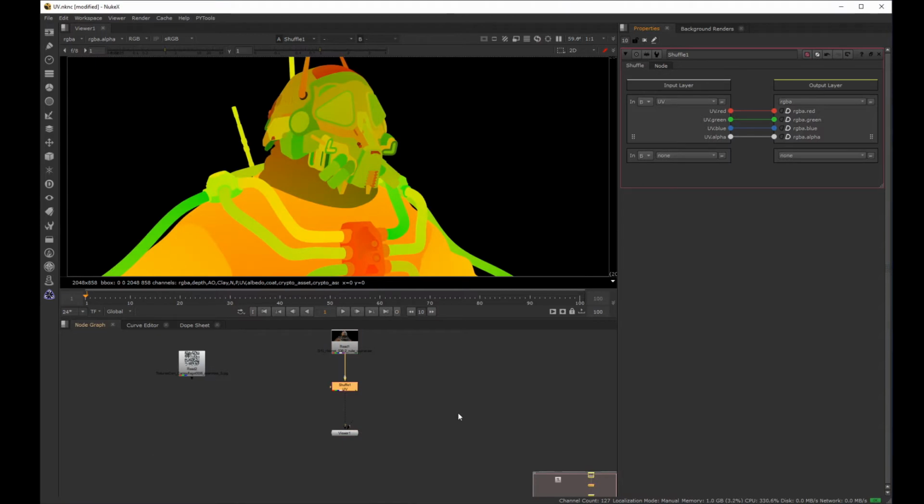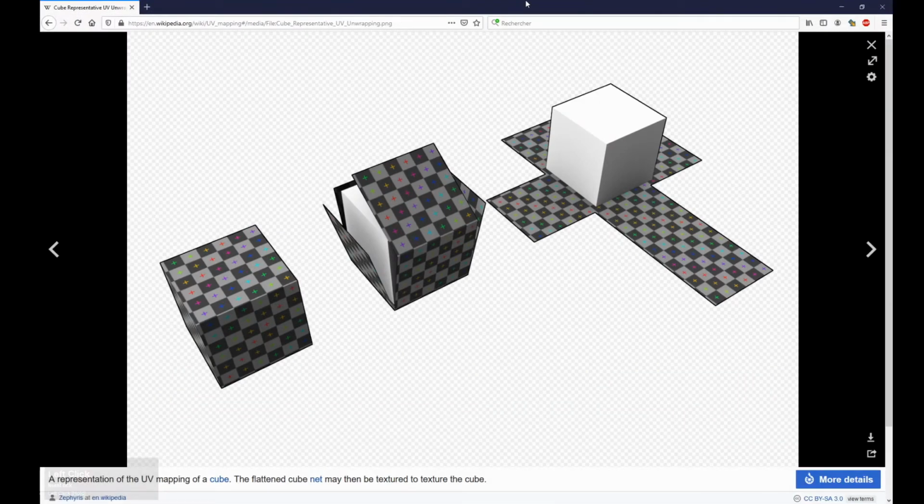But first, let me give you a quick explanation. When we have created our 3D model, we need to unwrap the UVs in order to be able to put texture on it. The most famous example of a 3D object unwrapped is this one. Unwrapping the UVs is like creating a flat version of the object, so we can easily paint over it and then wrap the texture back how it was.